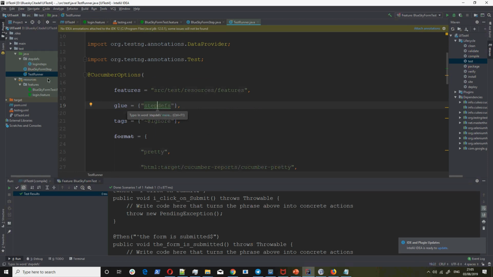But right now we have our blue sky form step, which is not in there. So our feature, all features that you have should be stored in there. So that one is fine. We have our blue sky form test stored in the feature folder. However, our blue sky test is not stored in this particular folder.